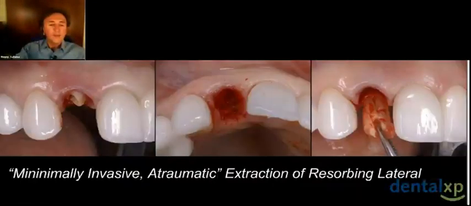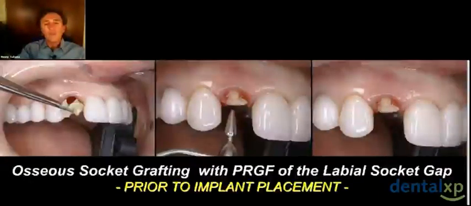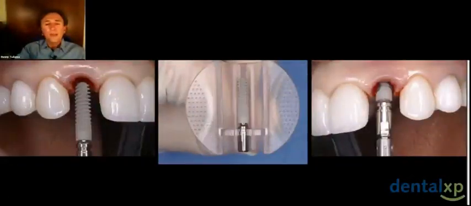This then is transferred to the mouth, atraumatic extraction, graft the labial aspect of the extraction socket as you've seen earlier. Place, in this case, an Ankylos CX implant. It's an indexed implant with a platform switching.